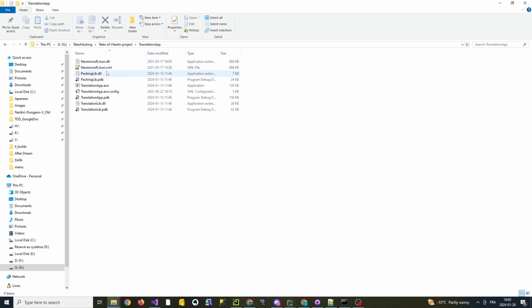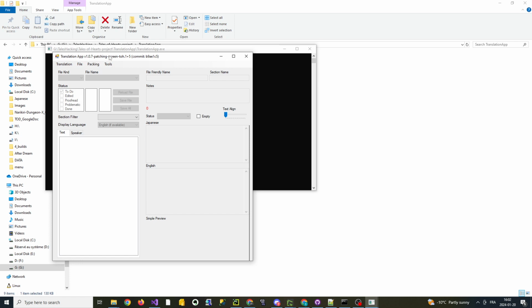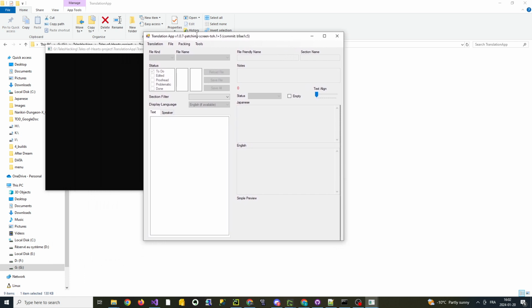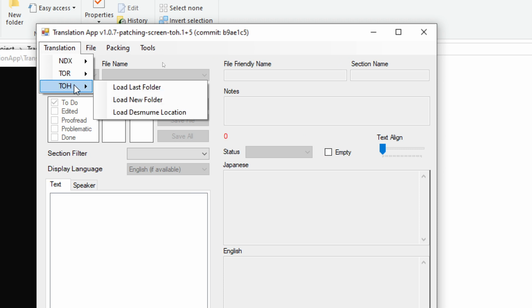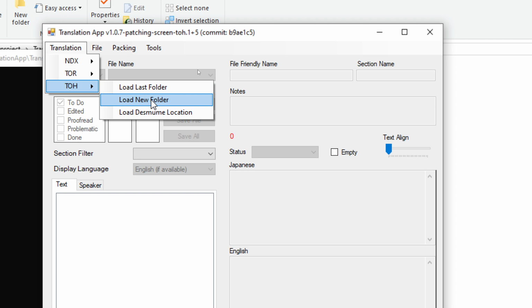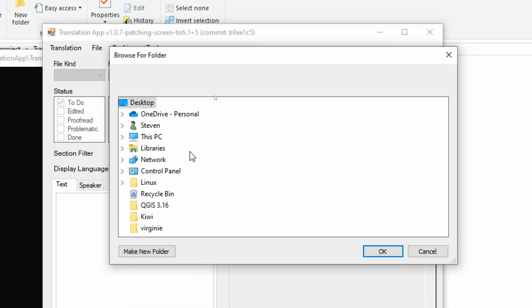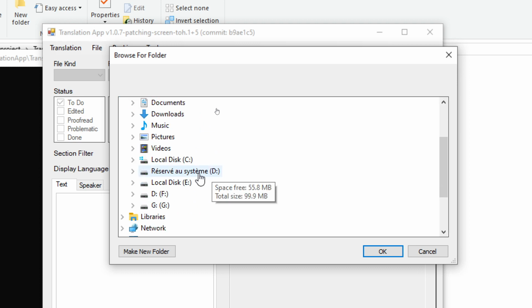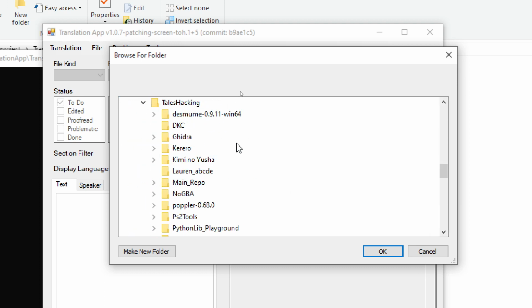So this is the latest build that I have for Tales of Arts. We have an X file that we can open. And from there, the first step you need to do is to open a new folder. So you look at TOH, load a new folder. This is just in order for the tool to know where your Tales of Arts repo is.